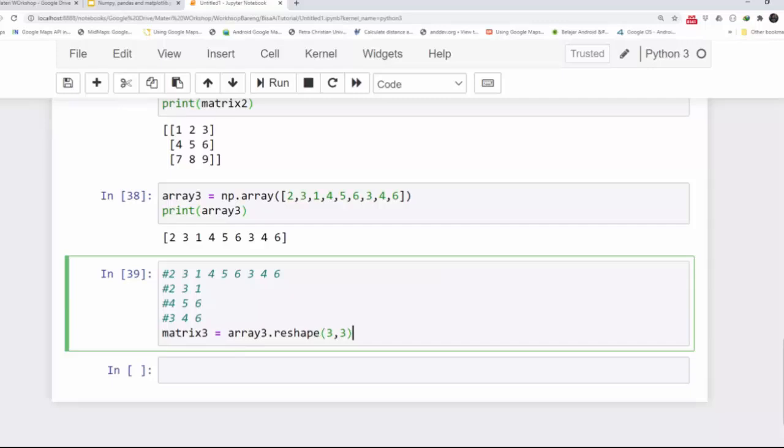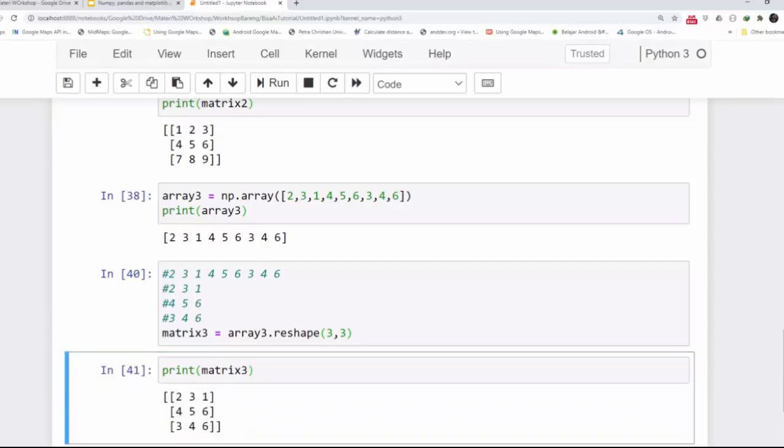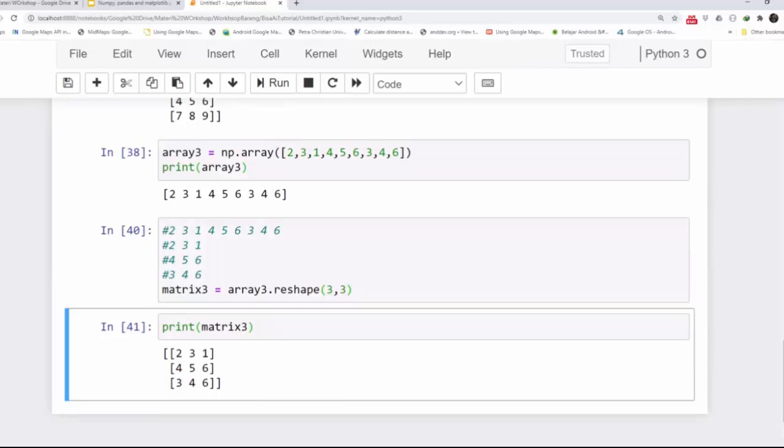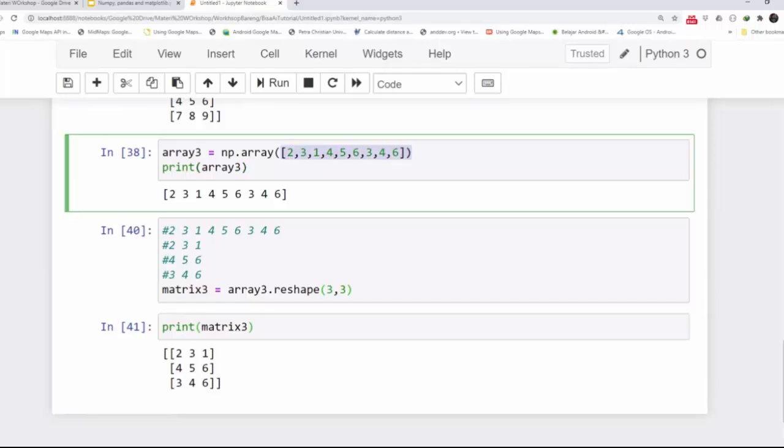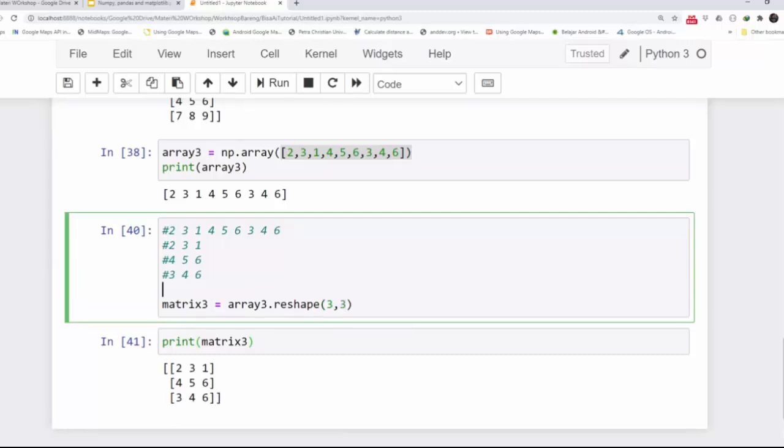Let's print matrix 3. Simple, right? From an array like this one, we can create a 3 by 3 matrix by using reshape. This one indicates the row, and this one indicates the column. So the build function is the array name dot reshape, with row and column.